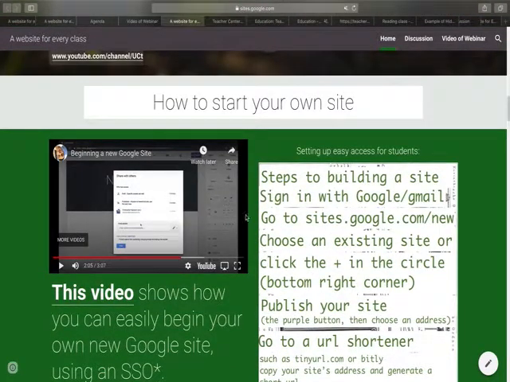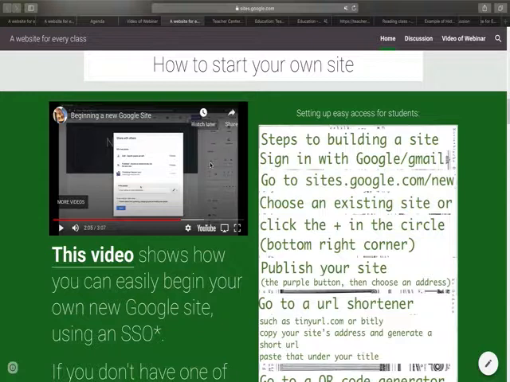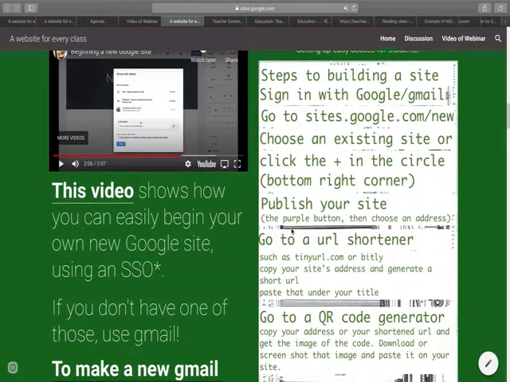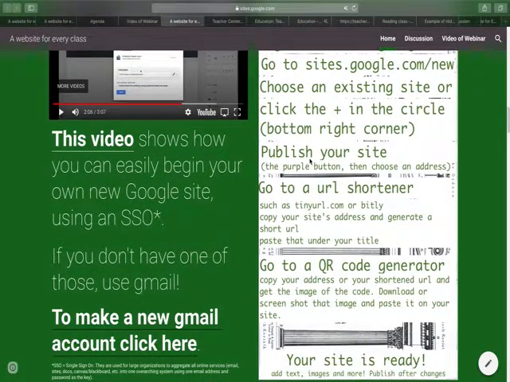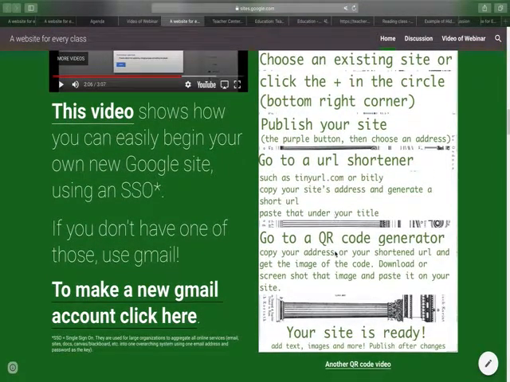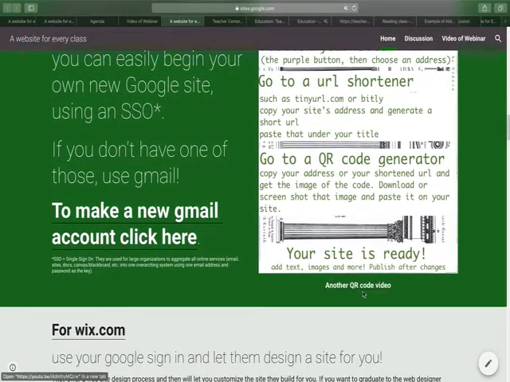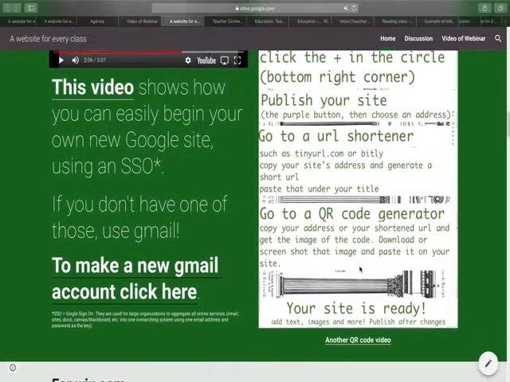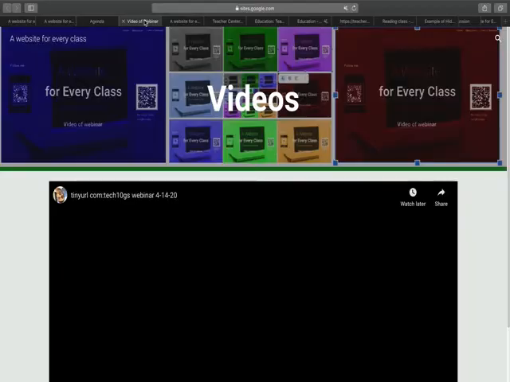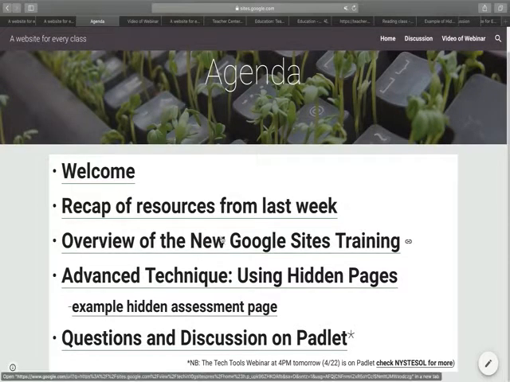This bluish purple button that says publish up here, you can see it behind the watch later. When you publish your site, then you have an address. Then you can go to a URL shortener and shorten that address so that people can see it. And then you go to a QR code generator, and your site will be accessible to everyone. More information about QR codes and things like that you can find at the Google Sites training.